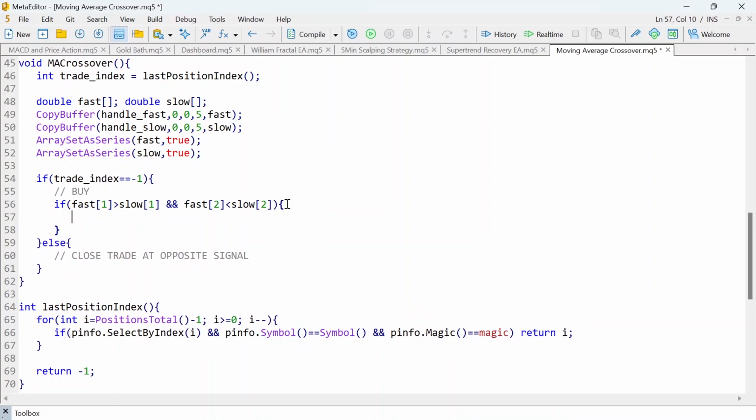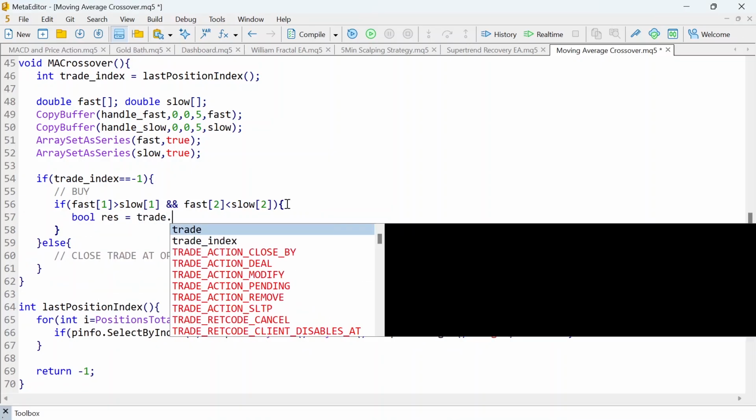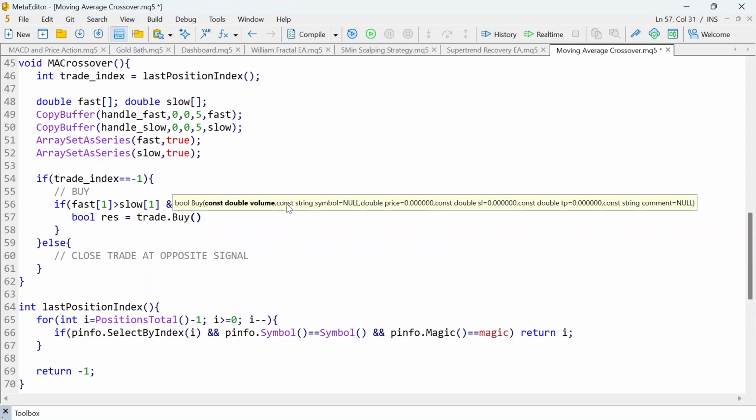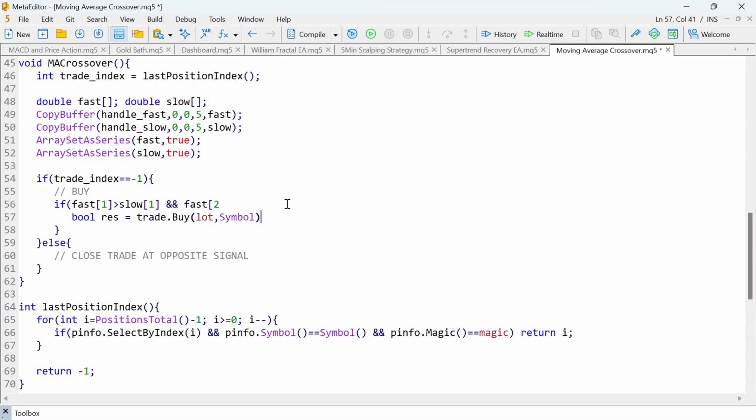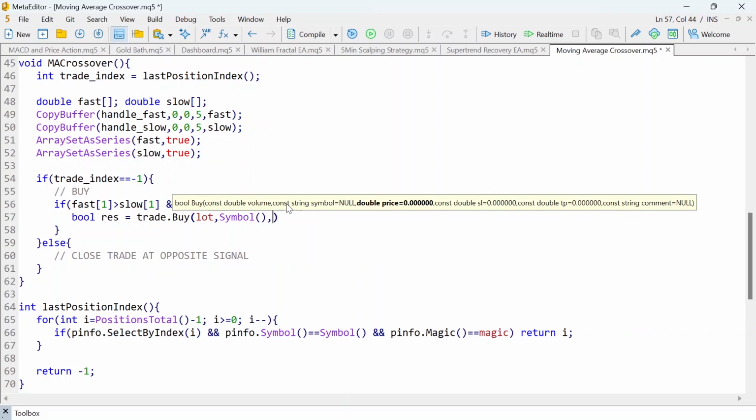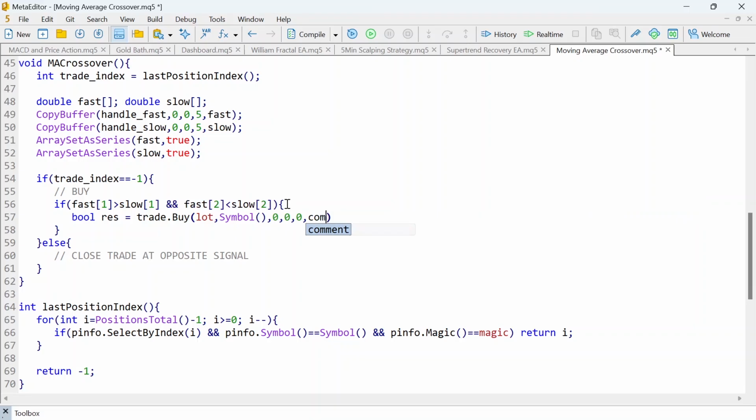So I can simply say, okay, let me say trade buy. Then I'll be buying using the lot size specified. Then I'll be buying for this chart symbol. At what price? I don't need to define my ask price. I'll just specify 0 to automatically get my ask price. Then what is my stop loss? I'll say 0. Then I'll say 0. Then my comment should be this, which is specified by the user.